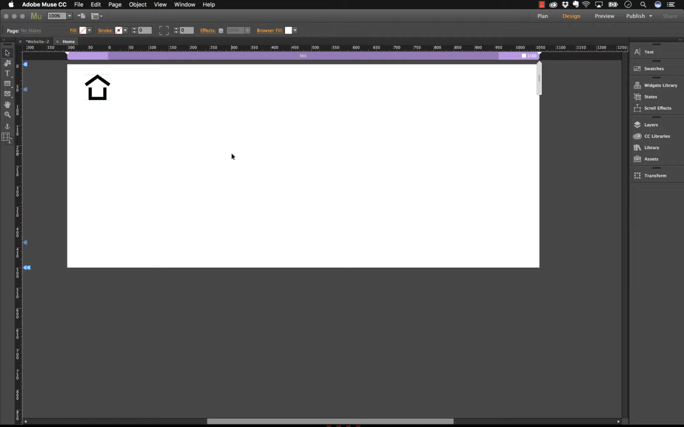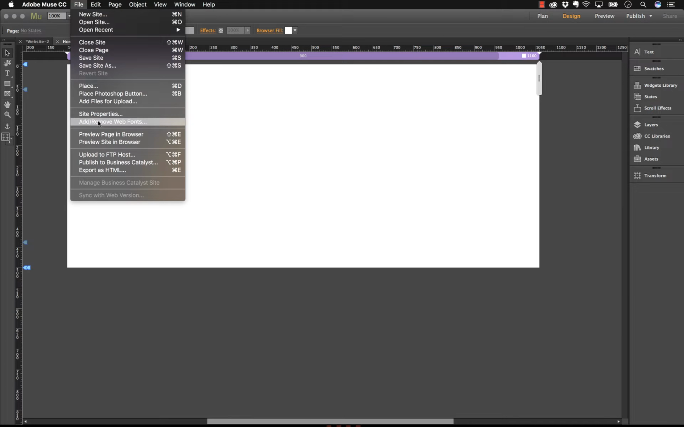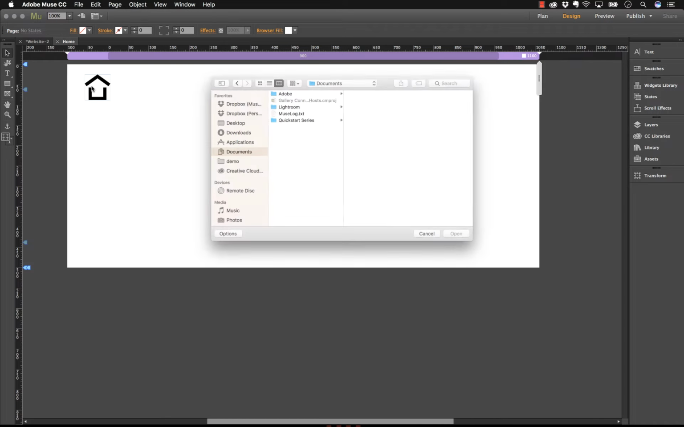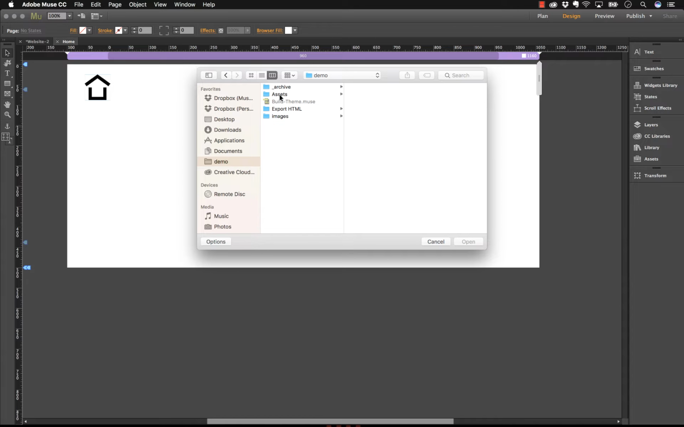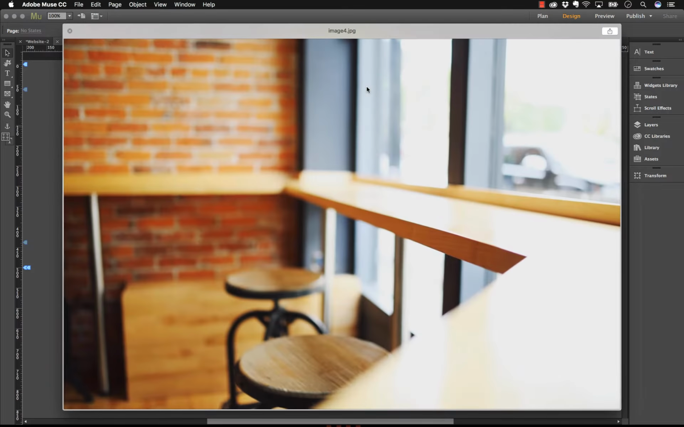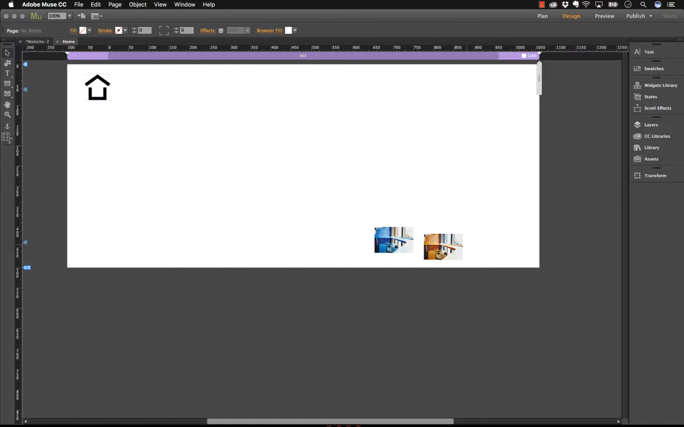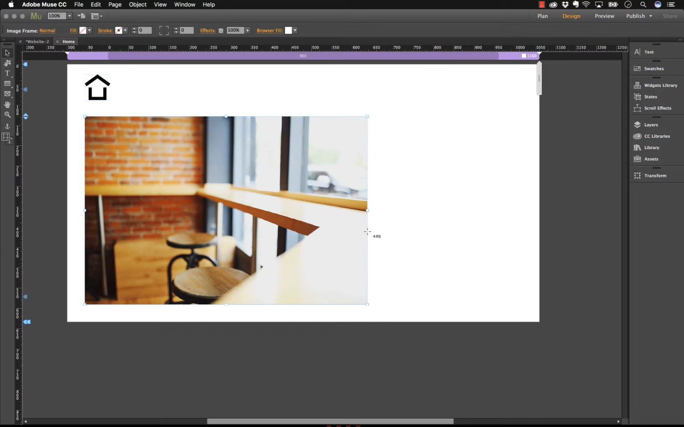The first thing I'm going to do is add an image. There's a couple ways to add an image. We can drag and drop it out of the Explorer or Finder window like I just did with the icon. Or we can click File and Place, and we can place the image on the canvas. So I've got some images here. Here's one. So let's open that, and now we have an image, and I can just drag it and drop it out on the canvas.